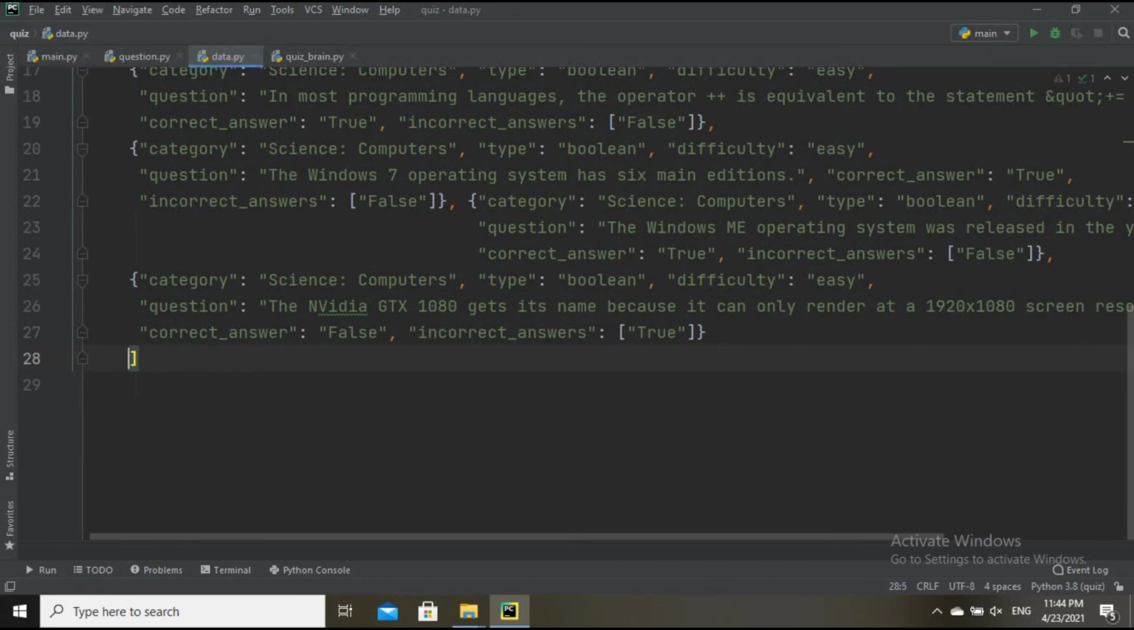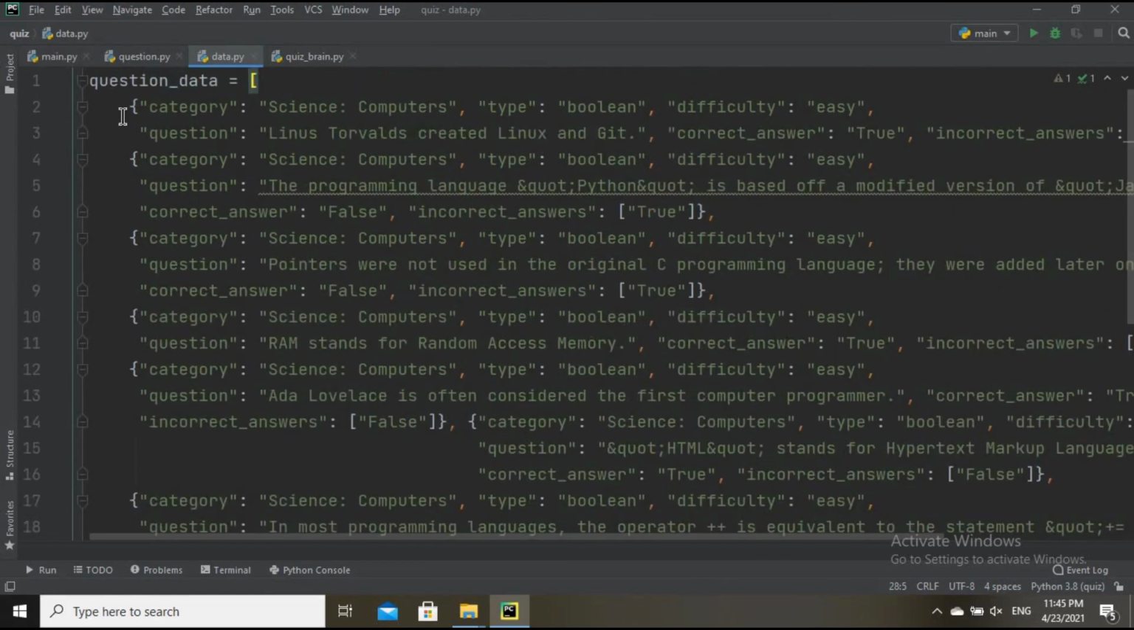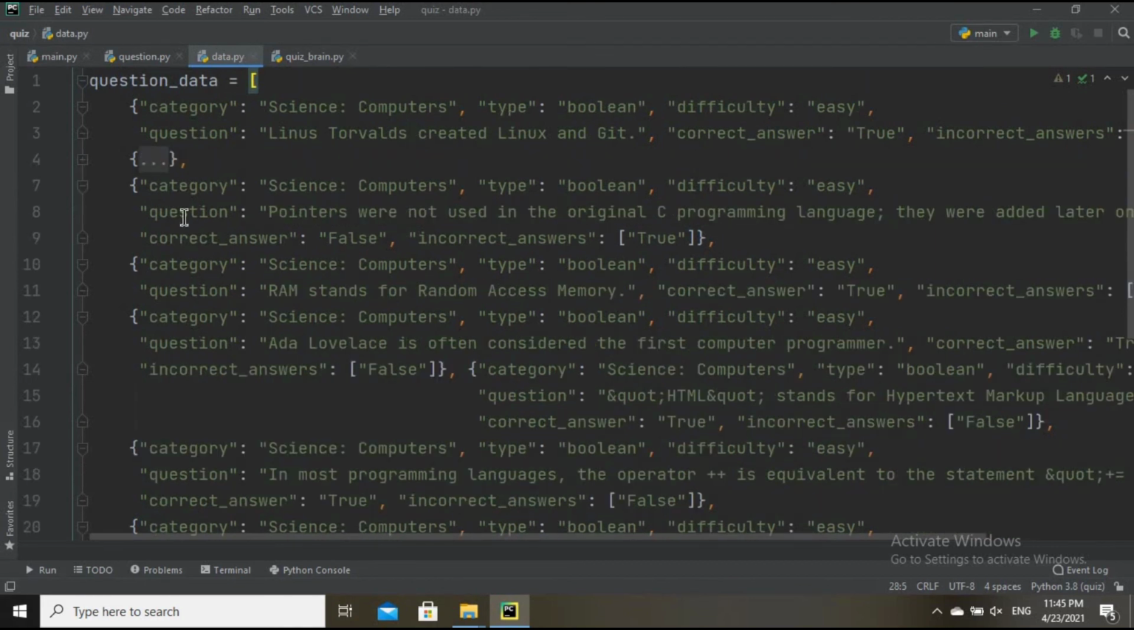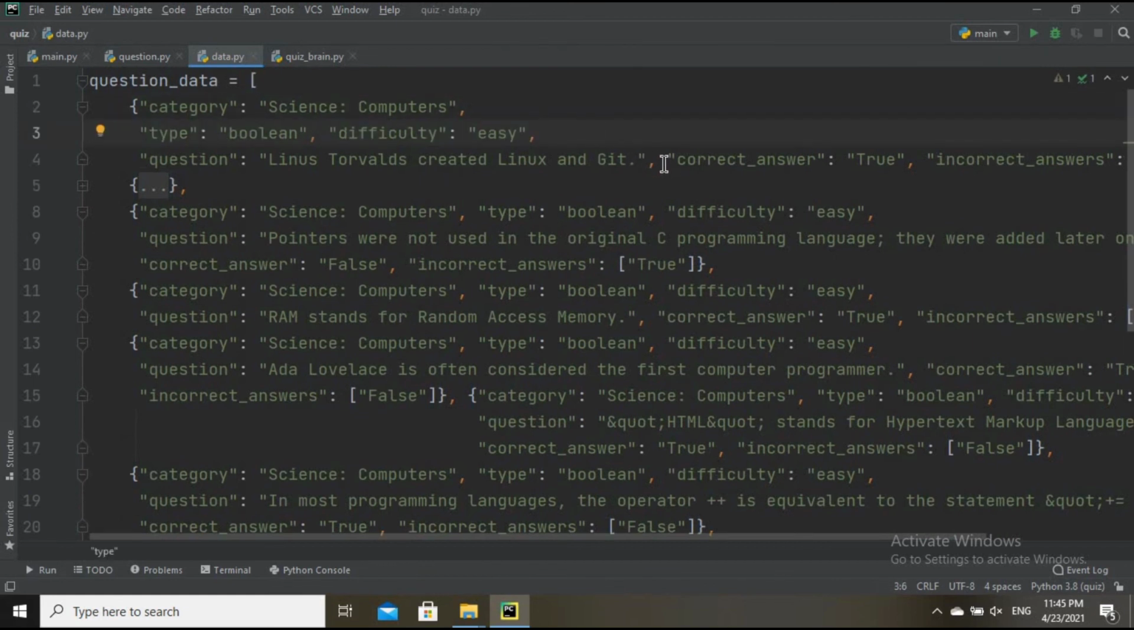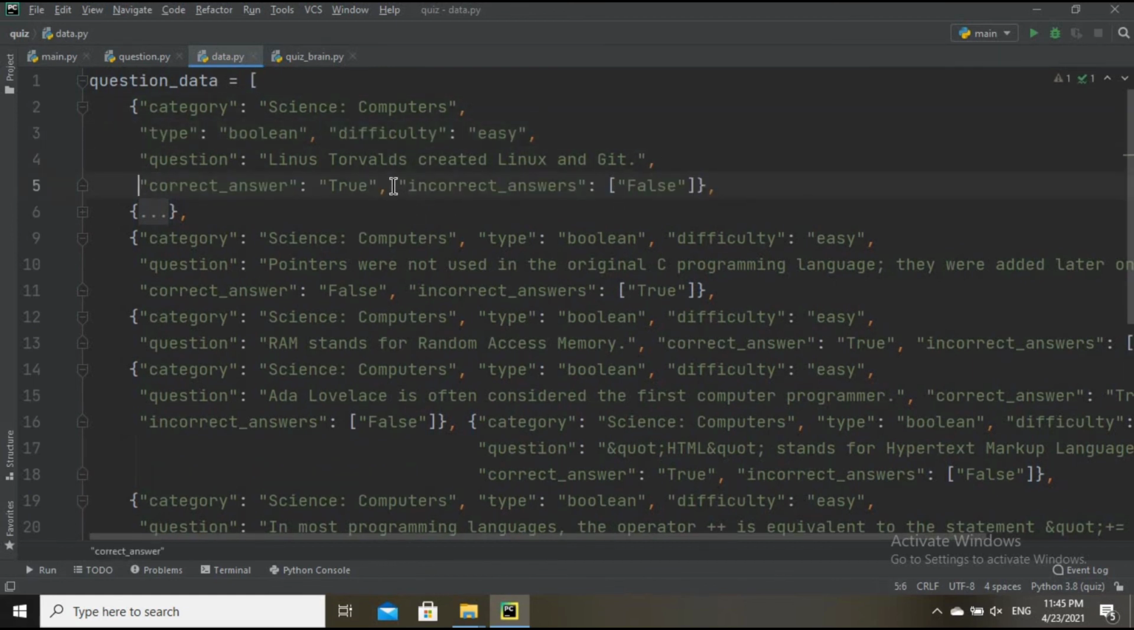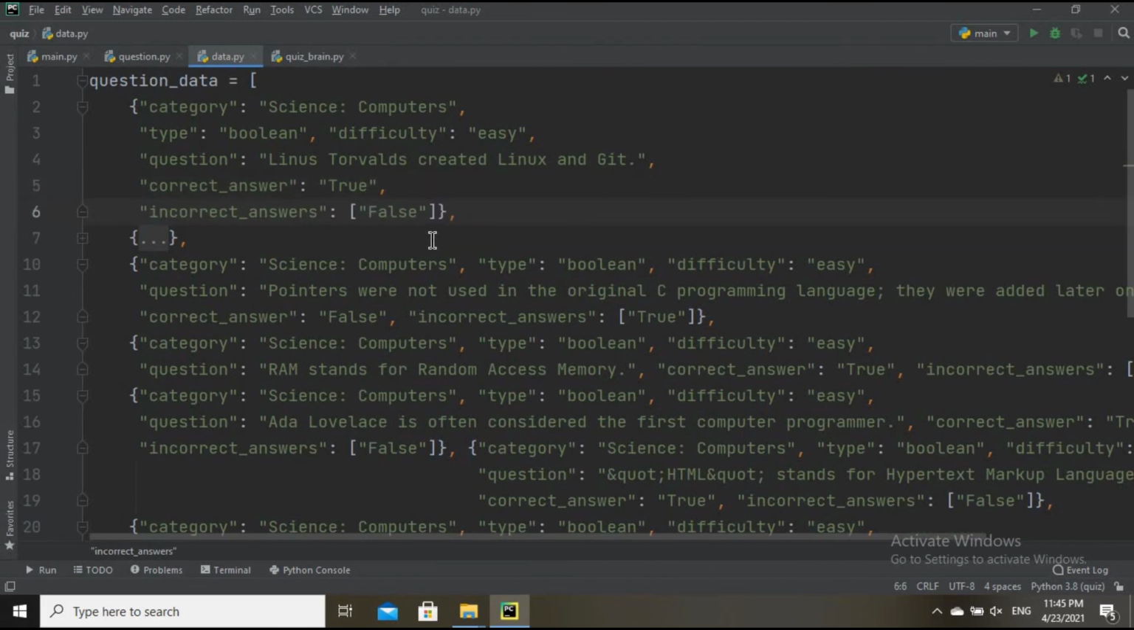Let me just align this. Yes, we have category, type, difficulty, question, correct answer, and incorrect answers. We don't want anything else, but let it be there. We're only using question and correct answer here. We don't want to change anything in our code except one thing.